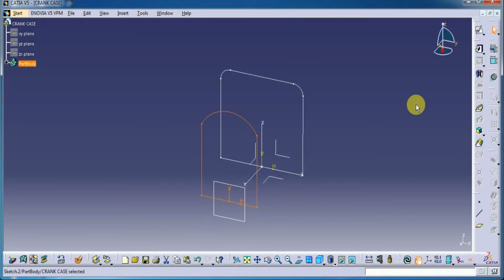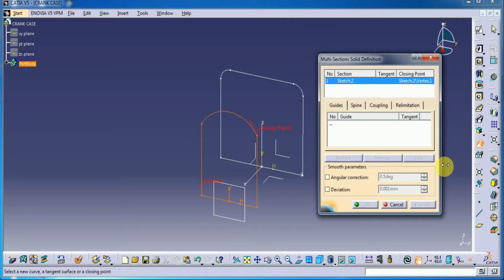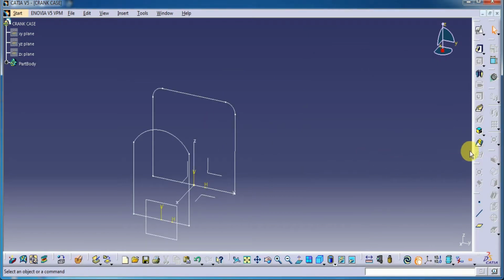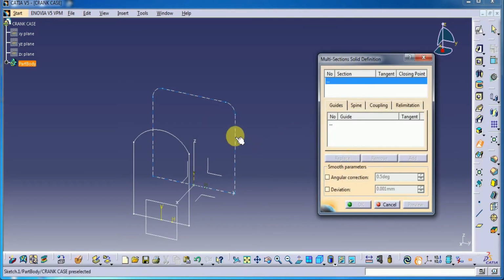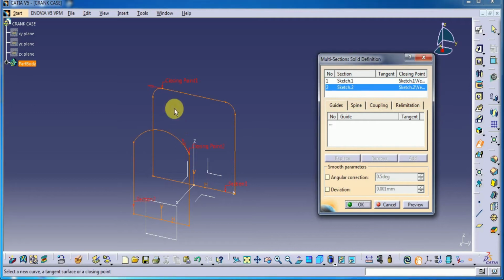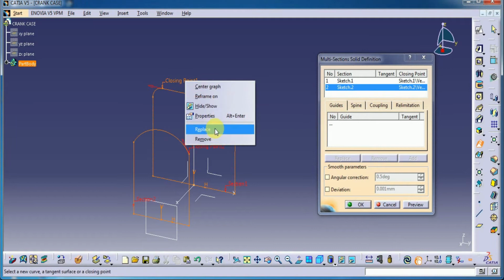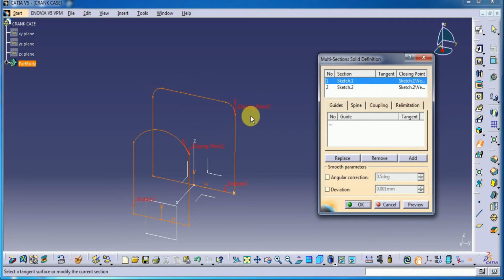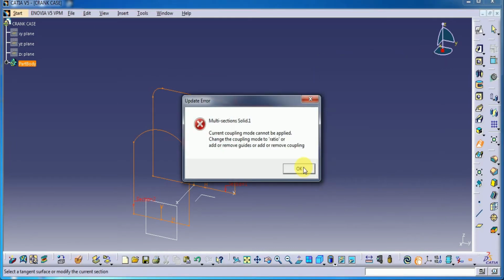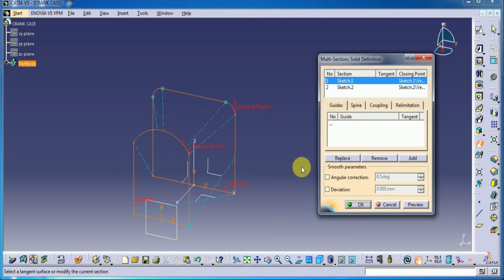Okay, now here we want to use the multi-section solid. Before selecting here, if we select the multi-section solid, let's select this plane and here another plane. So make these closing points in the same direction and same places also. So here I'm selecting. Let's see preview. It's showing some error.